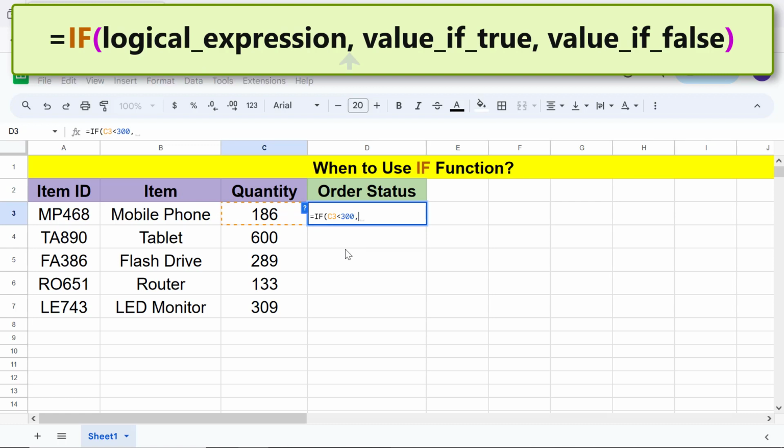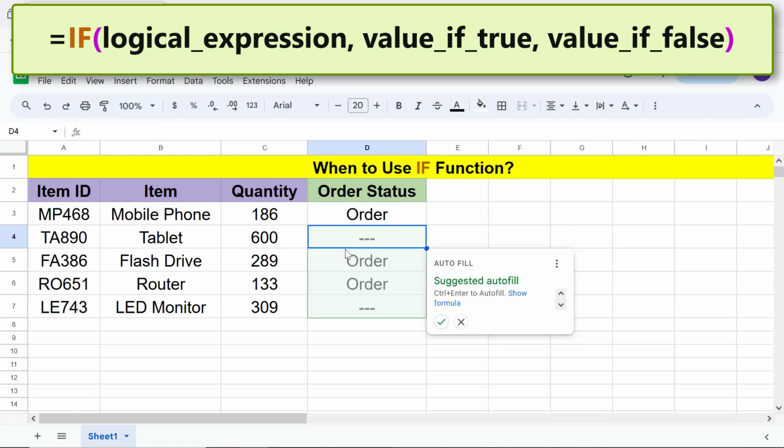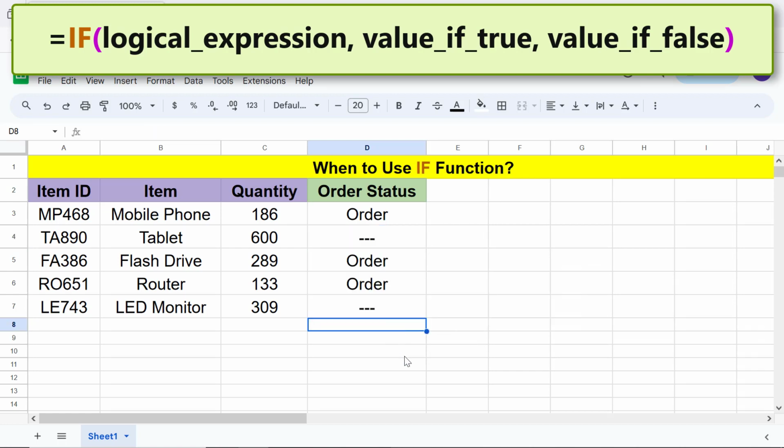Type comma. For value if true, type, for example, "order", between double quotes. Type comma. For value if false, type, for example, 3 dashes, between double quotes. Press enter. Click the tick mark to autofill these cells with the formula. There you go. The if function has evaluated the logical expression and has returned either the value for true or false.